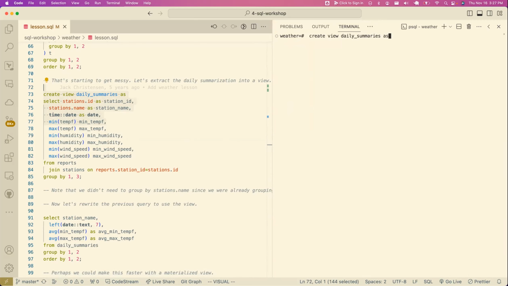as. We're creating the view, and now we're going to tell Postgres, create this temporary table called a view. And here's where you're going to get the rows to populate it from. Here's where you get the data from it. Now we give it this query. Select stations.id as station ID, stations.name as station name, time, date as date.